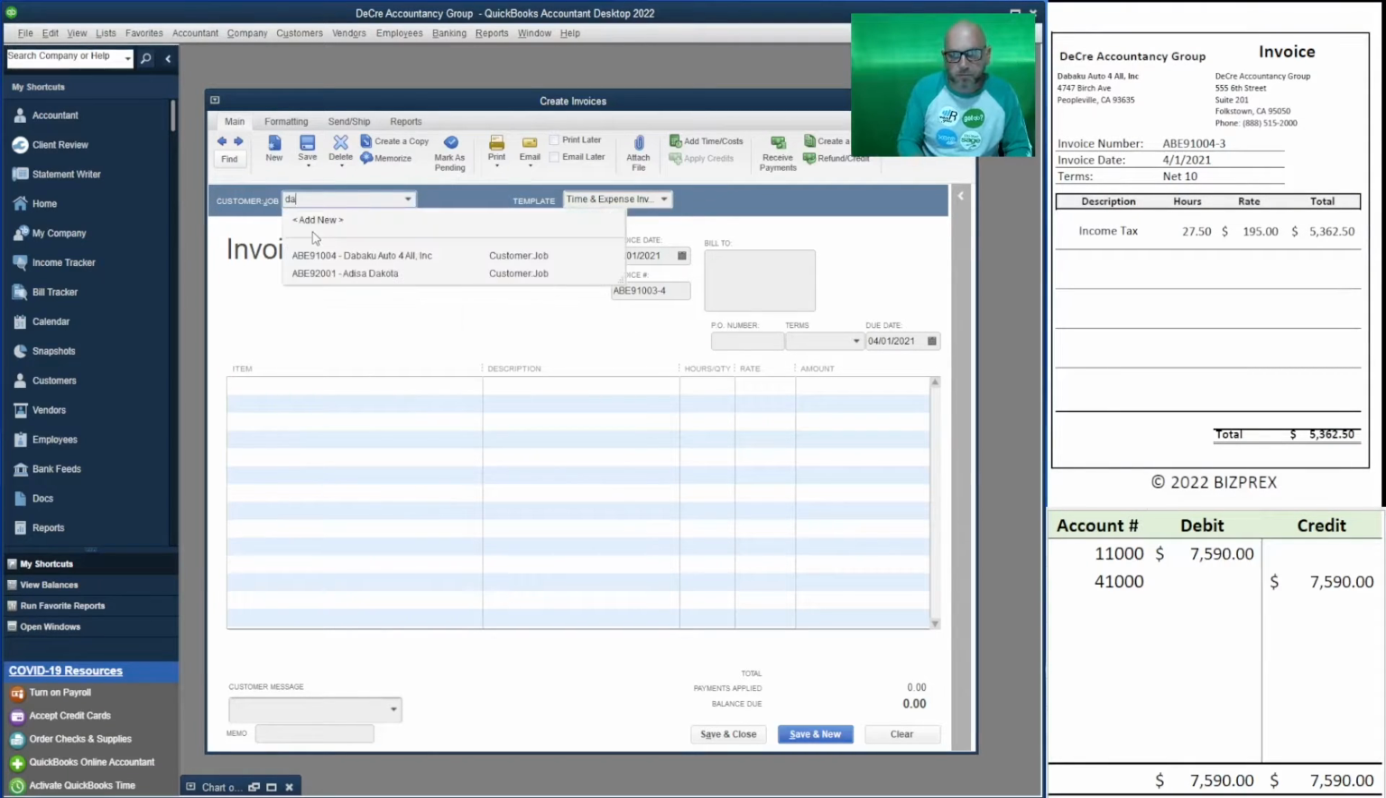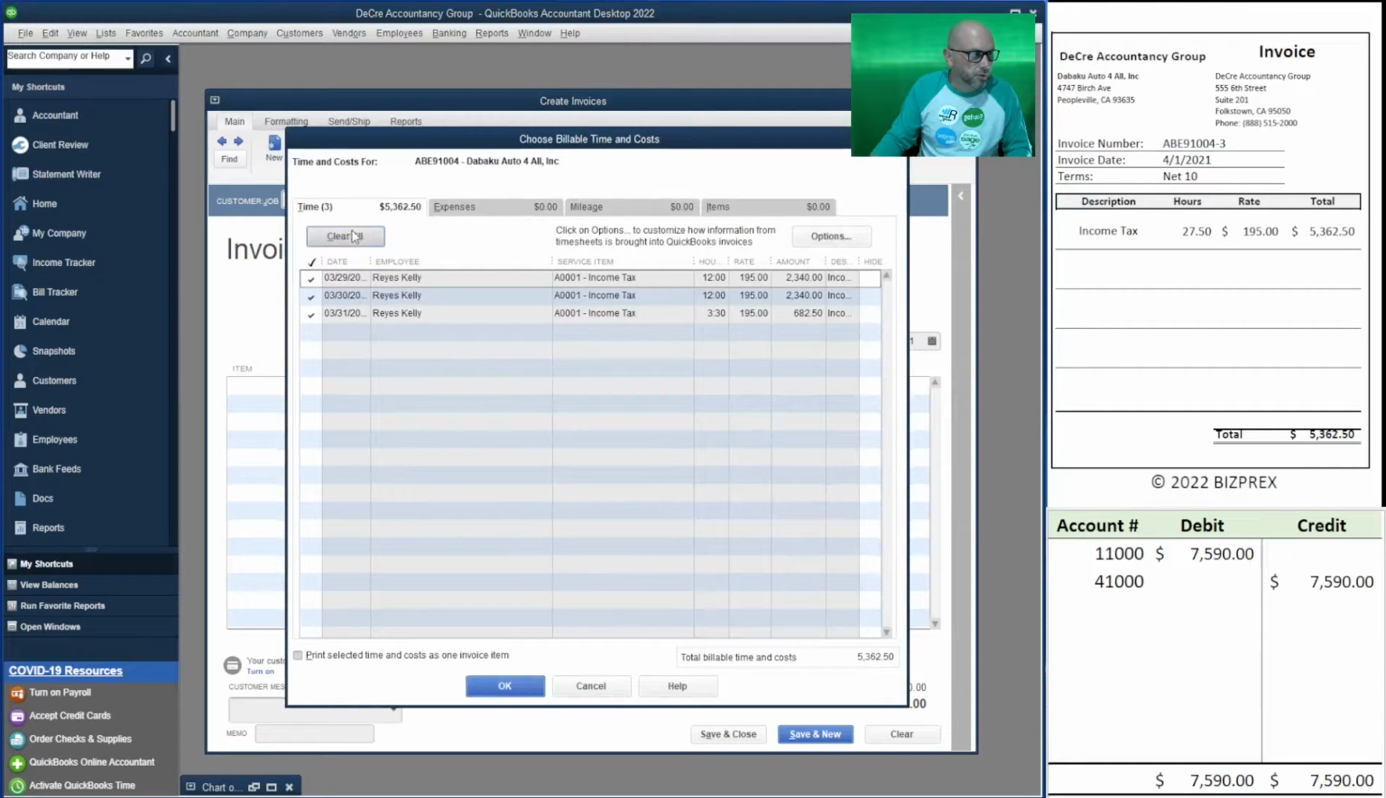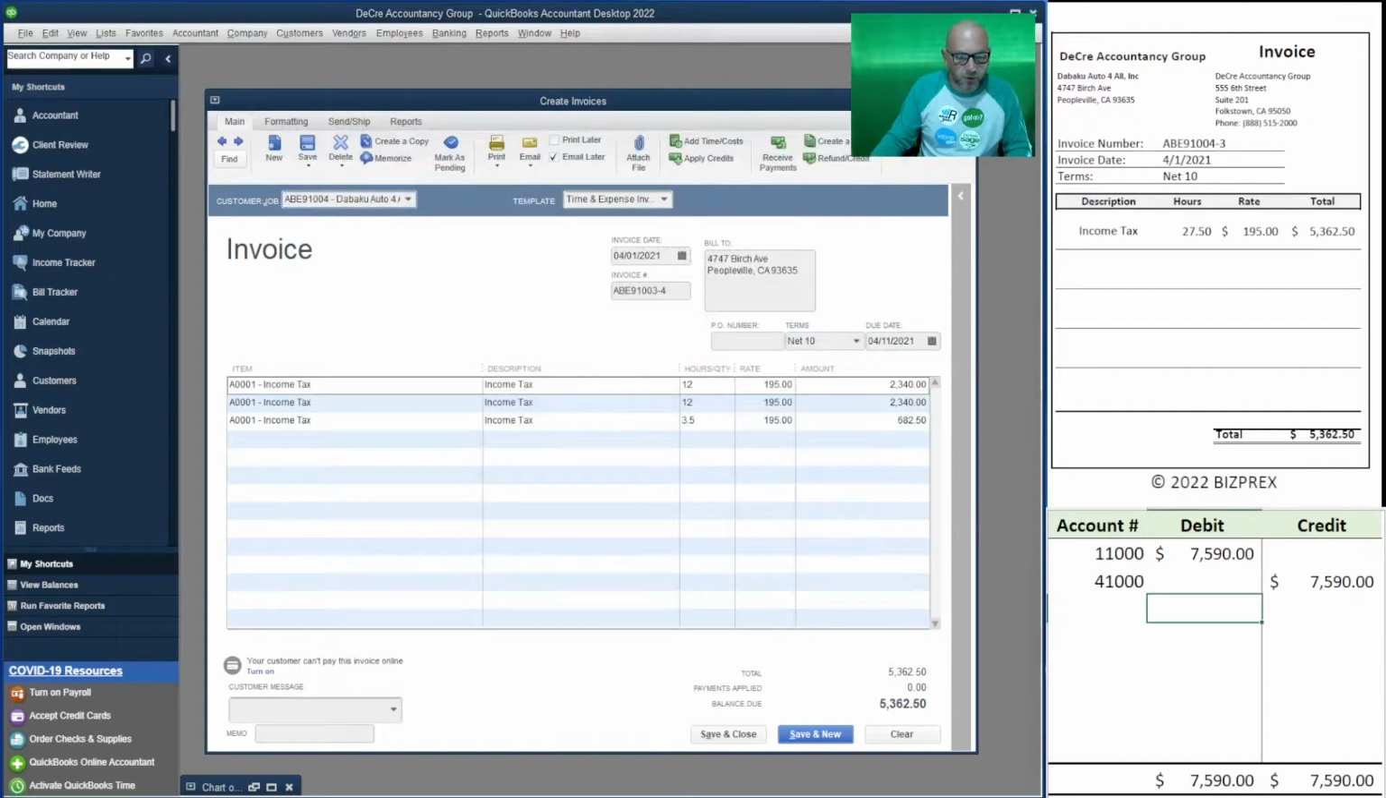Let's see. All right, so let's keep billing our clients. That's our income tax. All right, so we can show this one. 41,500. 536,250. 536,250. There it is. All right. There's your debits and credits, right? Income tax. We just did that.